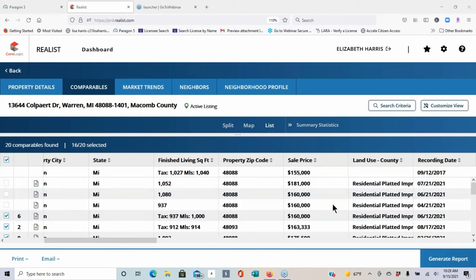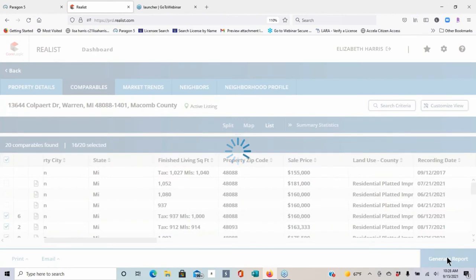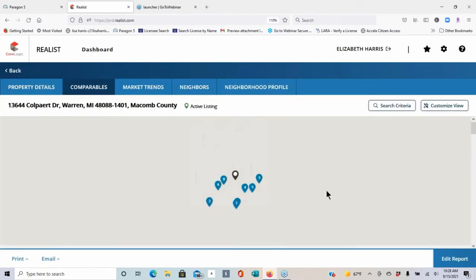So if you look to the bottom right of your screen, you have an area to generate reports, and then you'll have an option to print and email these reports as well. So let's go ahead and generate the reports just so you can see what it's going to look like for your client. And this may take a second.